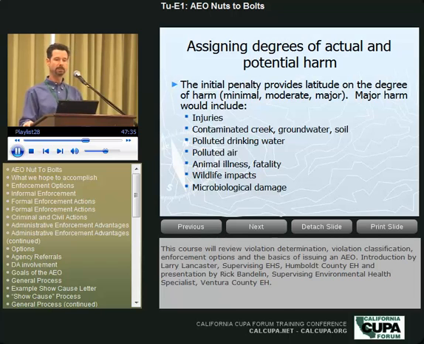So that top portion, the degree of harm, is broken down into 3 categories. These are some examples of what major harm would be. And it doesn't have to be actual harm. It can be what could have happened, such as injuries, pollution, contamination of creeks and rivers and streams, or even wildlife problems. Or at the bottom there, microbial damage, such as Larry's example where they had an increased BOD demand from fertilizers and other things ending up in the streams.